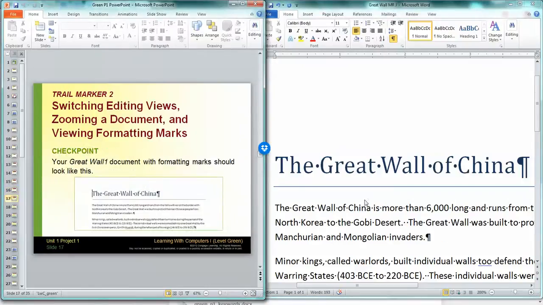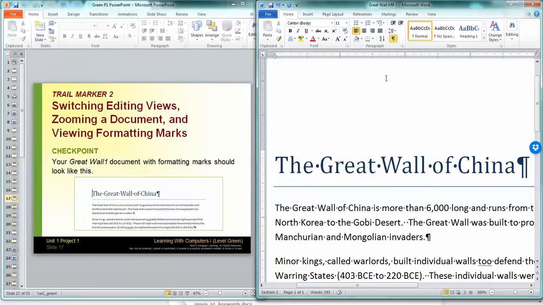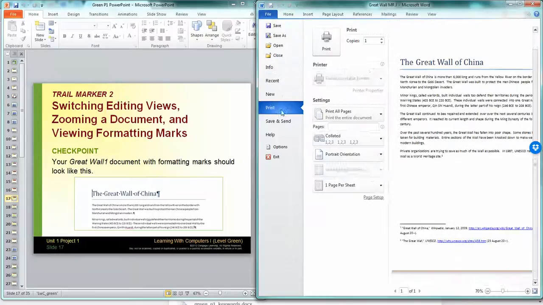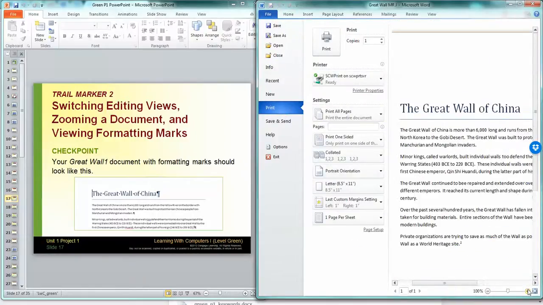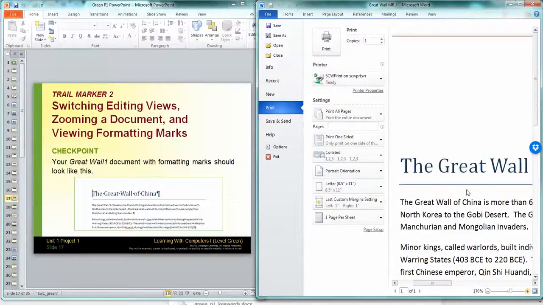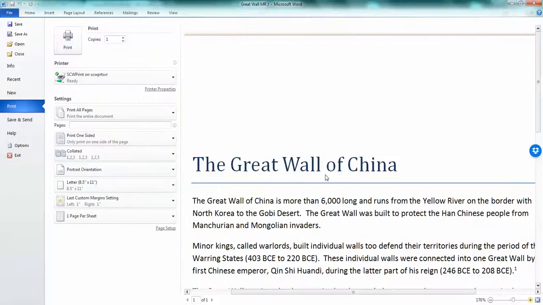Now, when you print from this view right here with your formatting marks on, it will not print the formatting marks. Okay, that's very important to understand. See, this is the print view right here. You can see that the formatting marks don't show up. Okay.